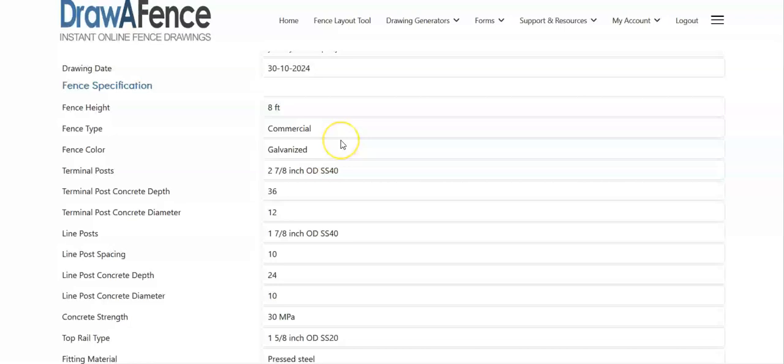And then we get into the fence specification. And specifications on DrawFence are all built according to the type of drawing that you are doing. So if you're doing a concreted chain link fence like this one, it's going to ask you for things like your terminal post depth, your line post depth, all those kinds of things. But if you're doing a base plated drawing, it's going to ask you for the size of your base plates and what kind of bolts you're using and those kinds of things.